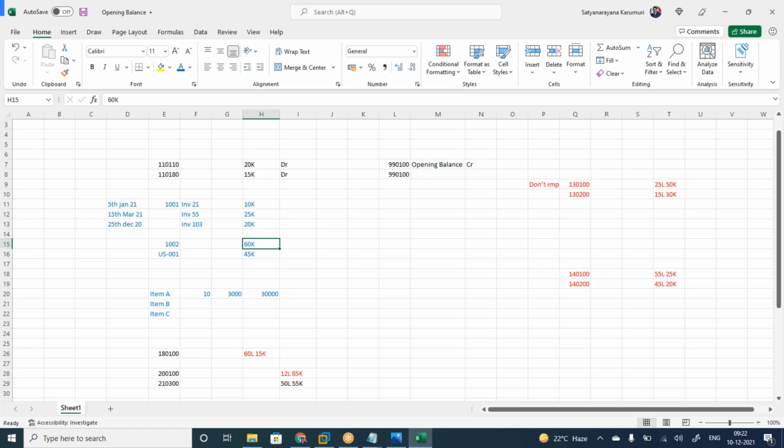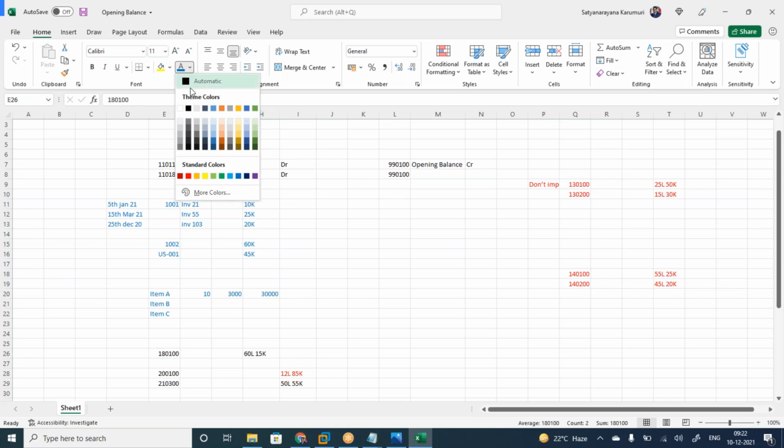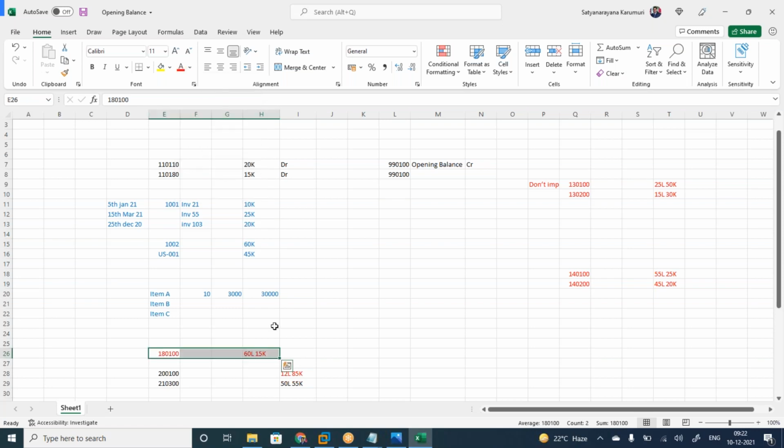Okay. So even fixed assets also. Don't import fixed assets totals. Import fixed asset wise, each fixed asset wise balances. Don't import the total. Vendor balances also. Understood?